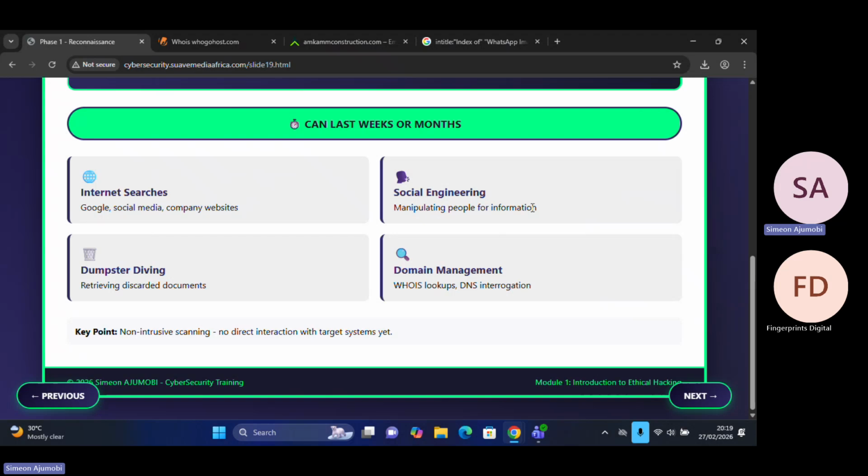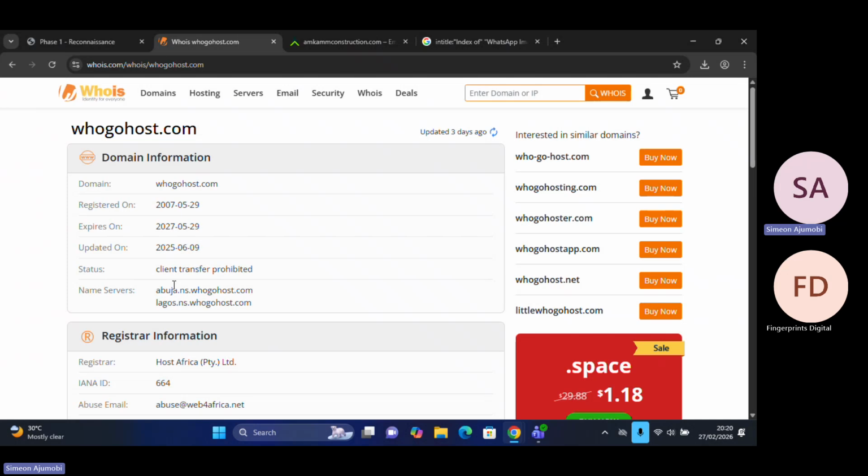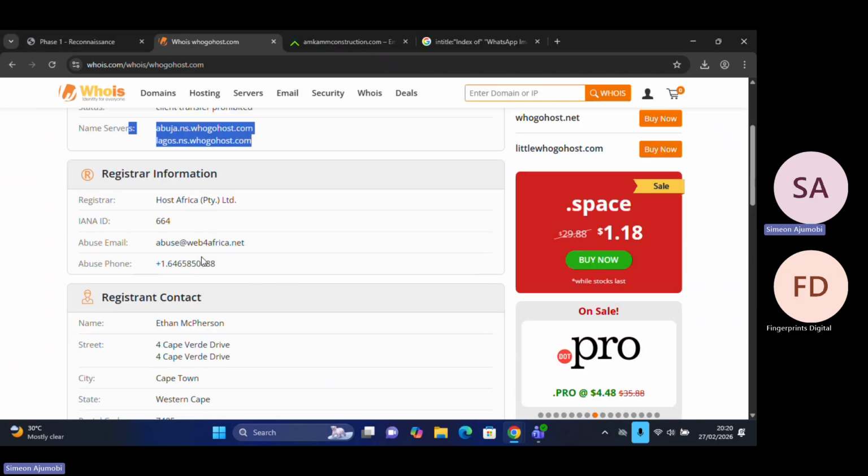It could be used with word of mouth. It could be used in a very funny way. It could be used through a mail. But more often than not, in recent times, we do social engineering through mail and chats. So for domain management, like I explained, and I showed some practicals, there is WHOIS lookup and DNS interrogation. You can do some DNS interrogation to know where it's coming from. This is a DNS server. It's called Domain Name Service. This is a DNS, abuja.ns, Domain Name Service, Abuja, ugoos.com. There's the Lagos one, and so on and so forth.